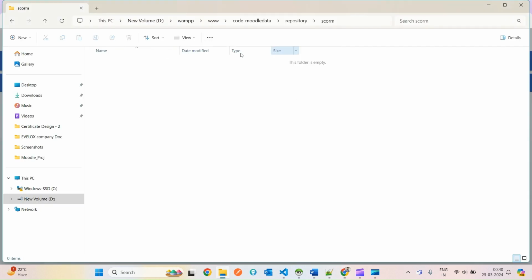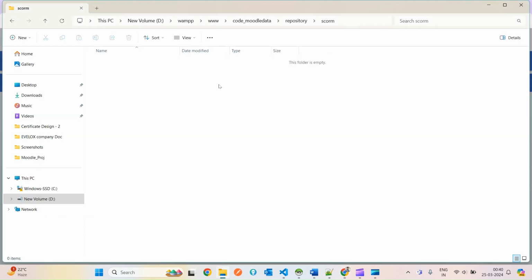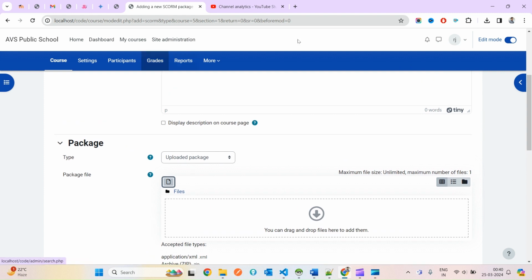Now, from Moodle, how you can add one additional option here, so that you can browse the files from here. So let's get started with that. Once you have admin access, you can go to the site administration.